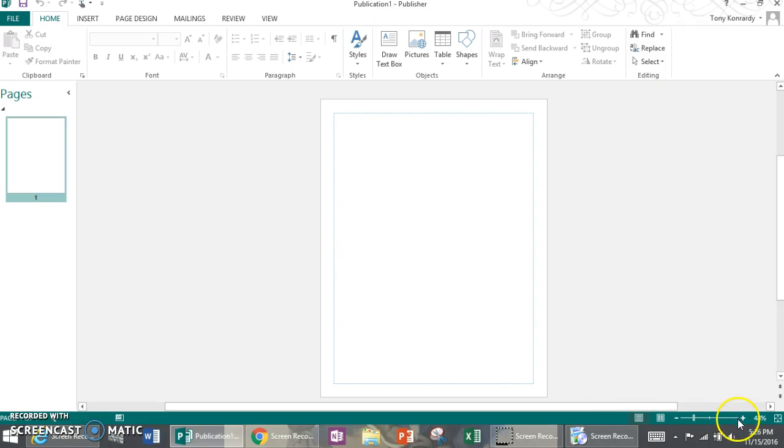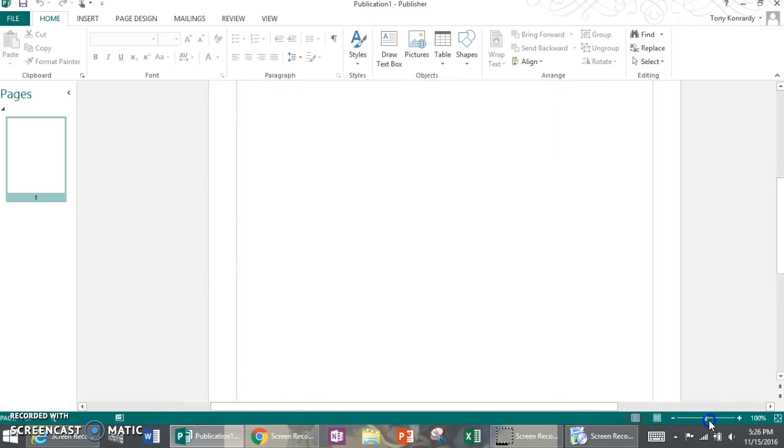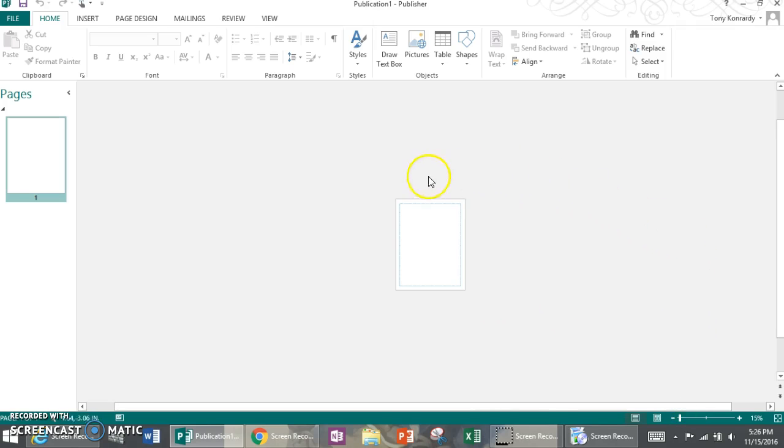Now, this is also an important tool down here, our Zoom tool. We can move in on our document and we can move way out. That increases the amount of workspace that you have around your document.